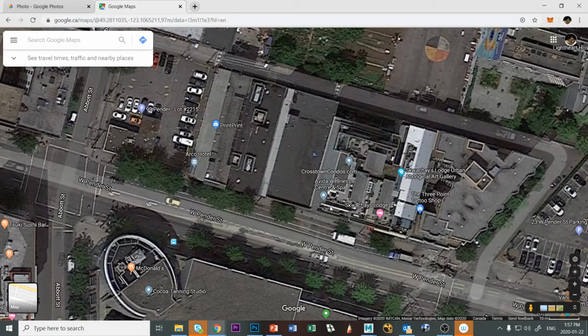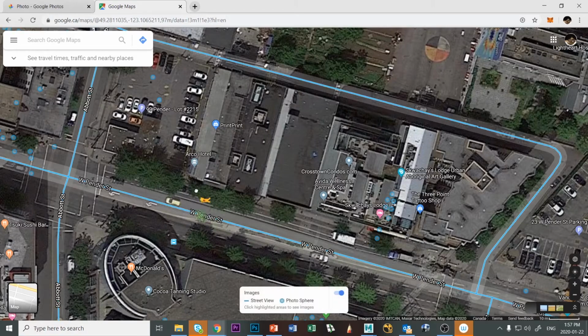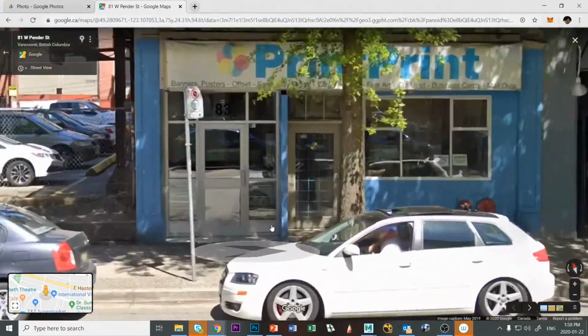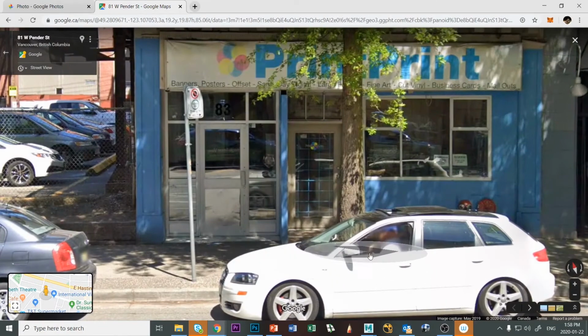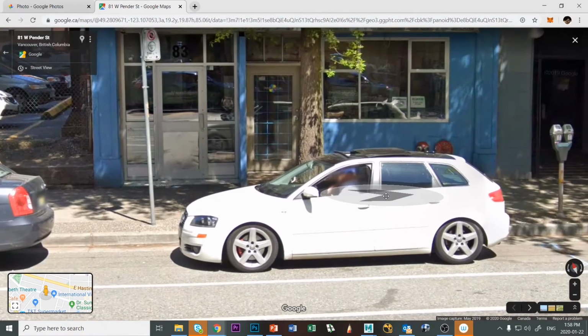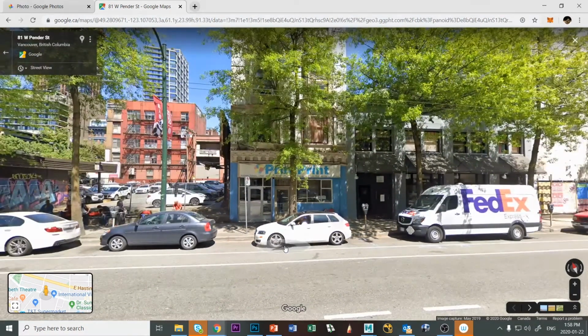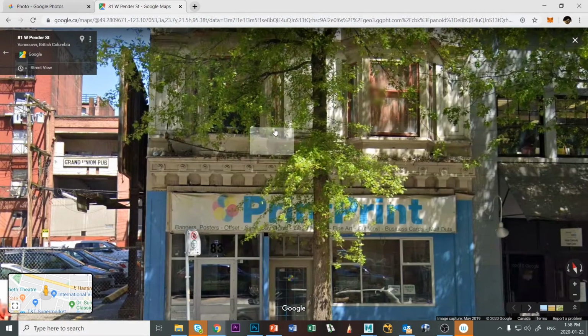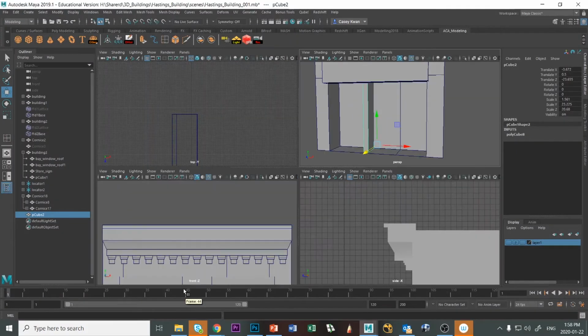So let's go back to our street view or one of our photographs, and let's just look at where this blue wall is placed. It looks like this wall is actually on an angle as well. So if I extend this blue wall up, it is roughly in line with the front facing bay window. All right, so let's go to our front view.